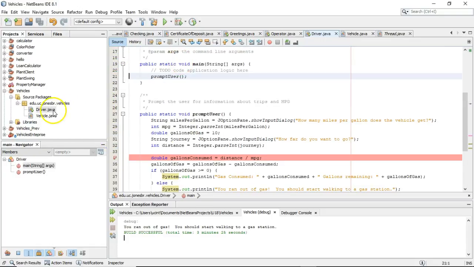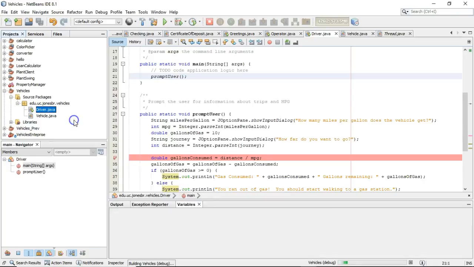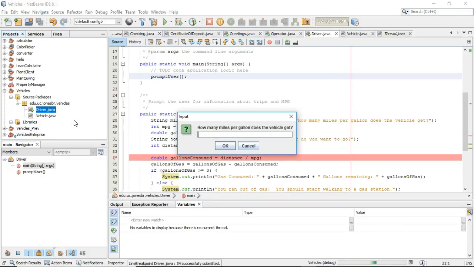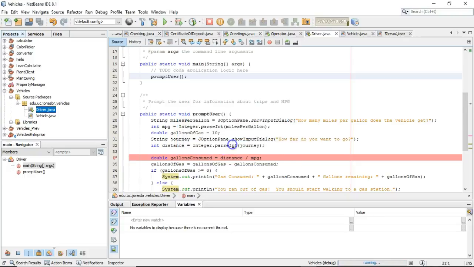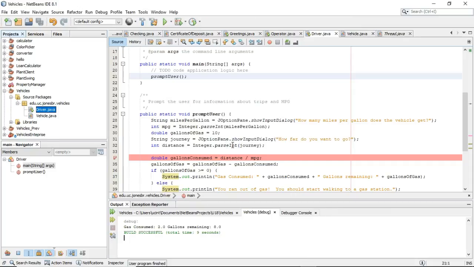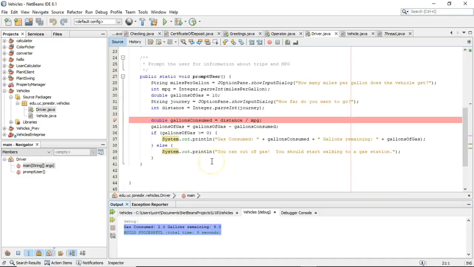Let me take off this breakpoint. I'm going to debug. In the first trip around, I'm going to say, okay, I get 25 miles per gallon. I want to go 50 miles. And we'll notice that the breakpoint doesn't hit. We go ahead and get our output. Gas consumed 2, gallons remaining 8. So we get this line right here, and the breakpoint didn't actually hit.